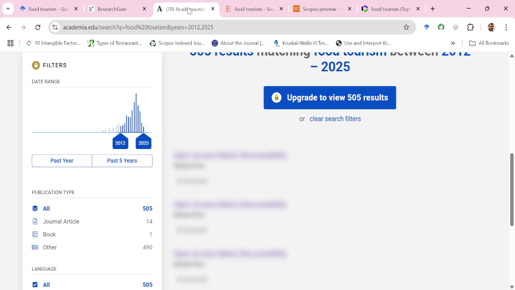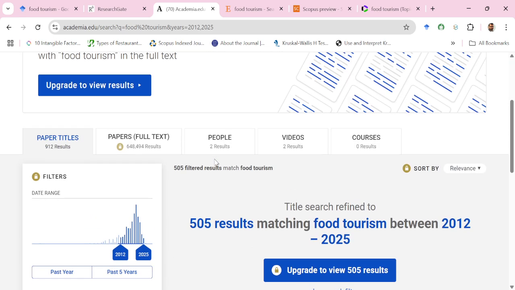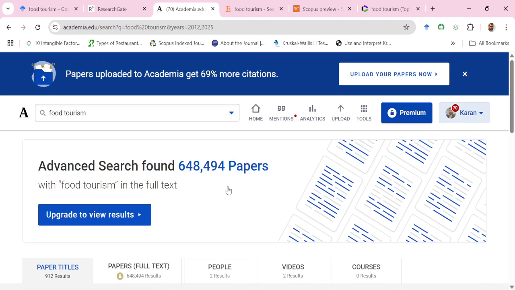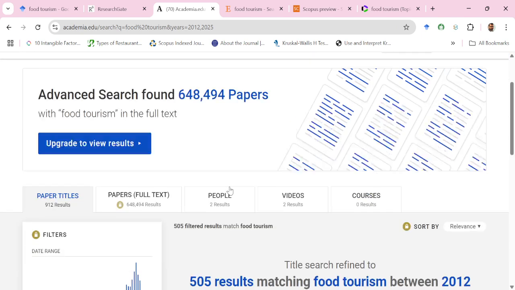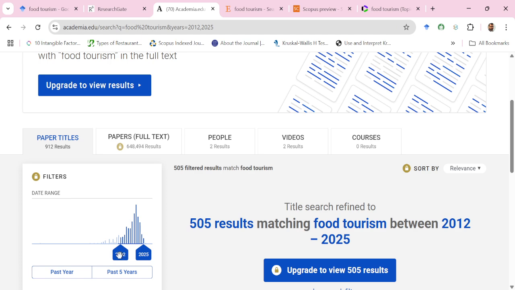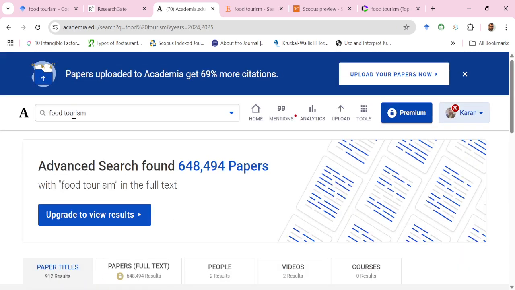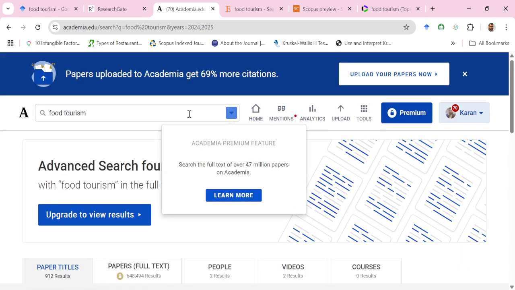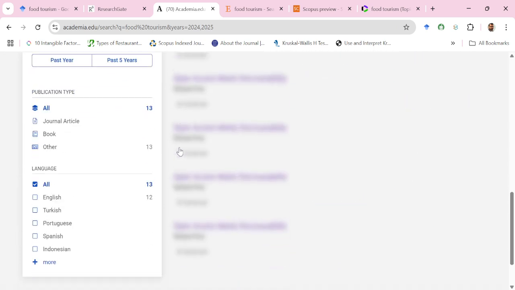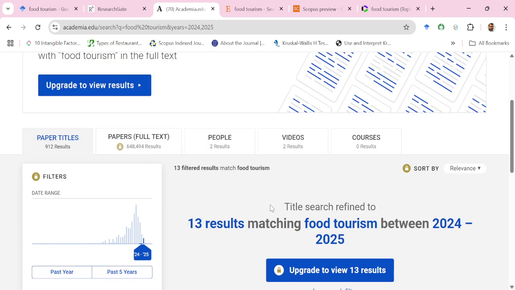The third one is academia.edu. It offers some free features, and in case you want to go for advanced features, you need to take a subscription for this software. If I want to search articles from the past year, I'll click on past year, that is 24-25, which is indicated over here in blue in the filters. You can see here date range, and then food tourism. So I typed in food tourism over here and I'll get the relevant articles pertaining to food tourism.